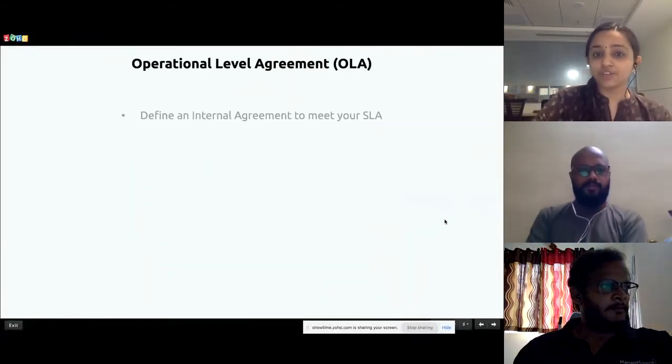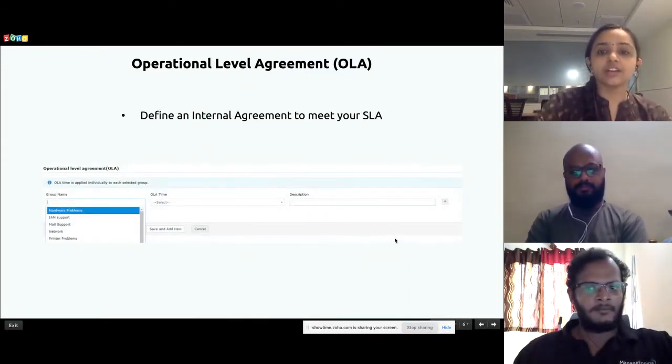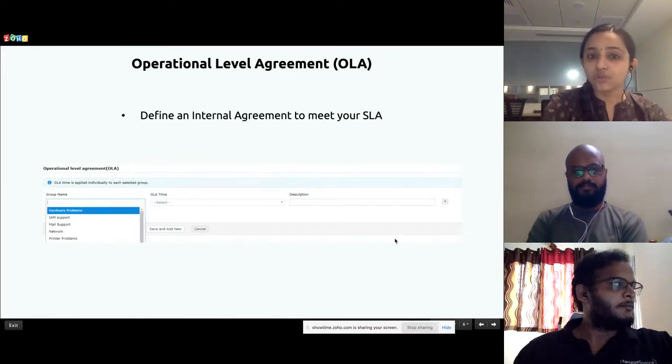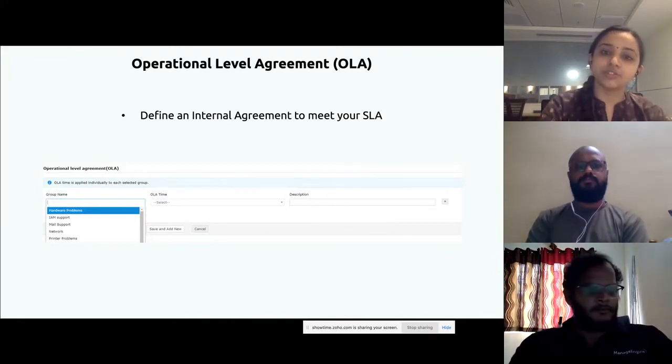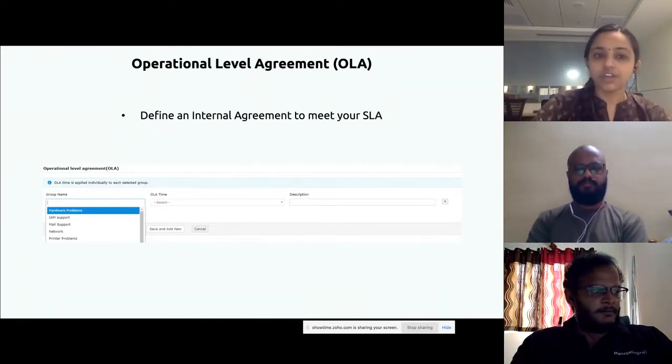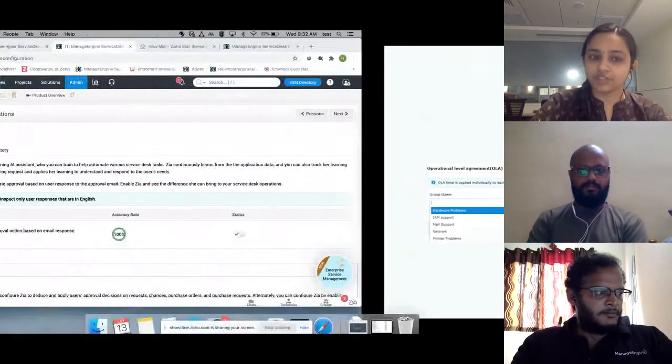Next is about operational level agreement. As we discussed earlier, OLA is an internal agreement that each and every group working on a request will accept or agree upon, with the main aim that the SLA promised to the end user is achieved. When you have more than one group acting on a request, we suggest you prepare appropriate OLAs for the same.